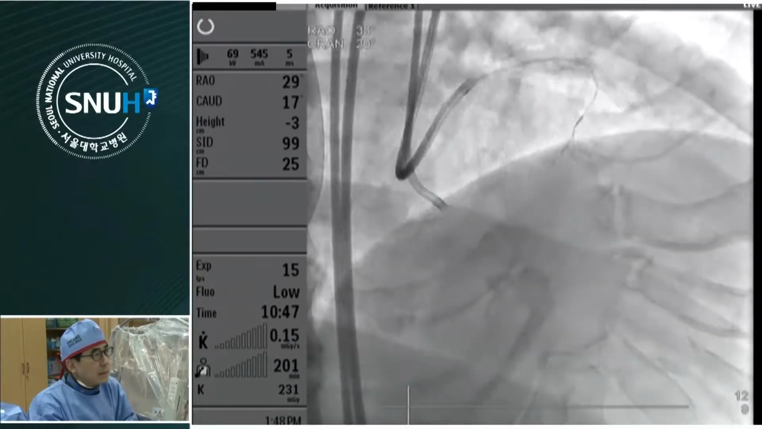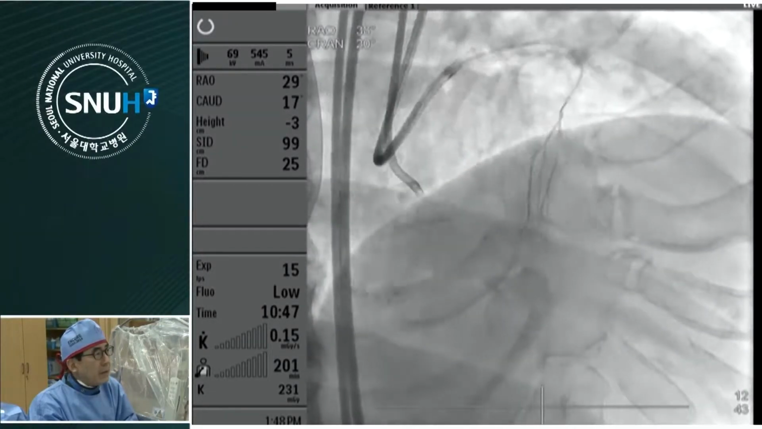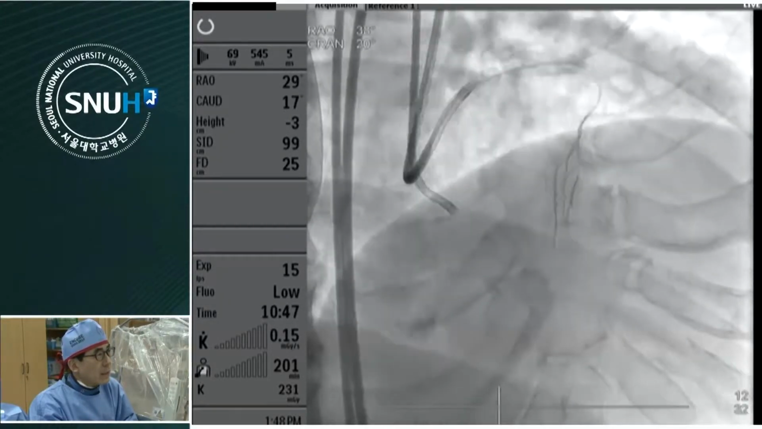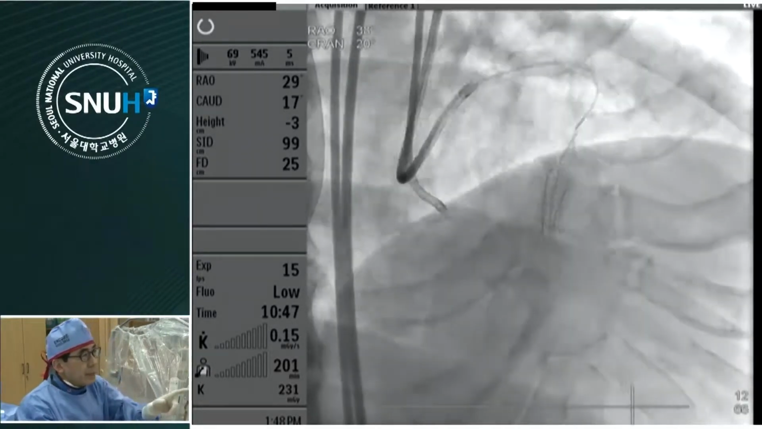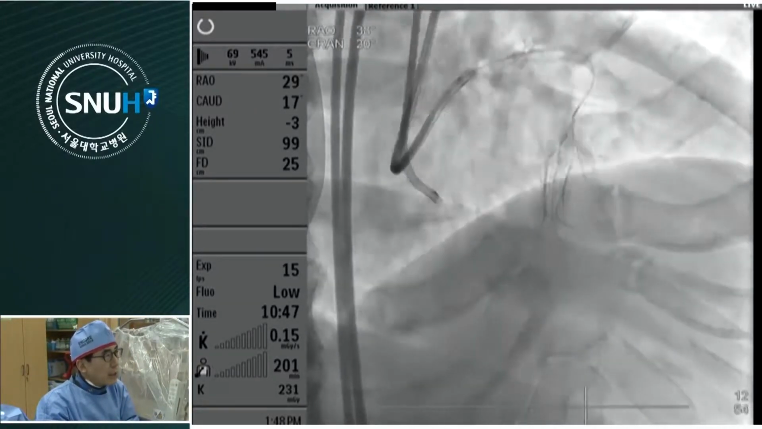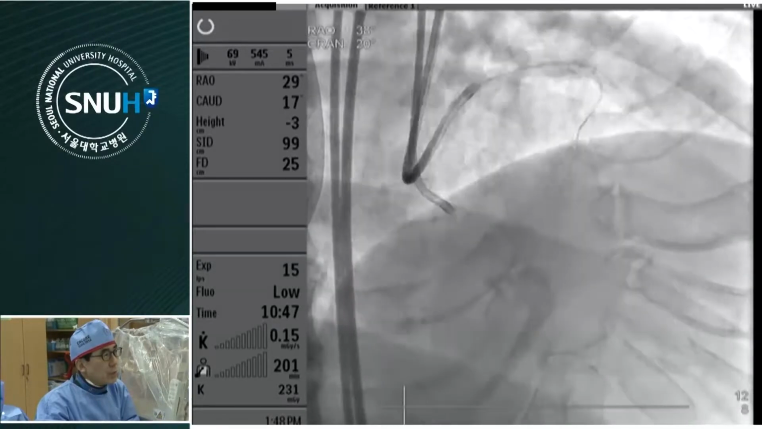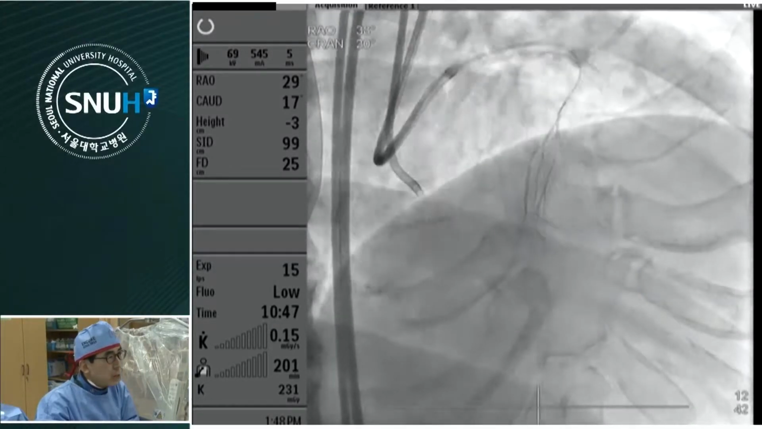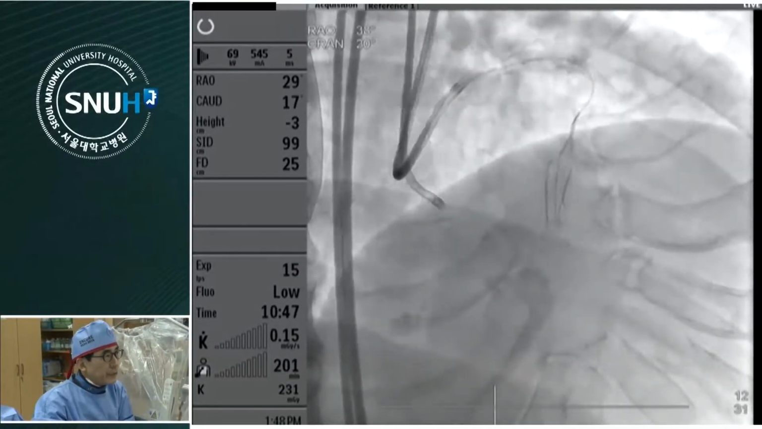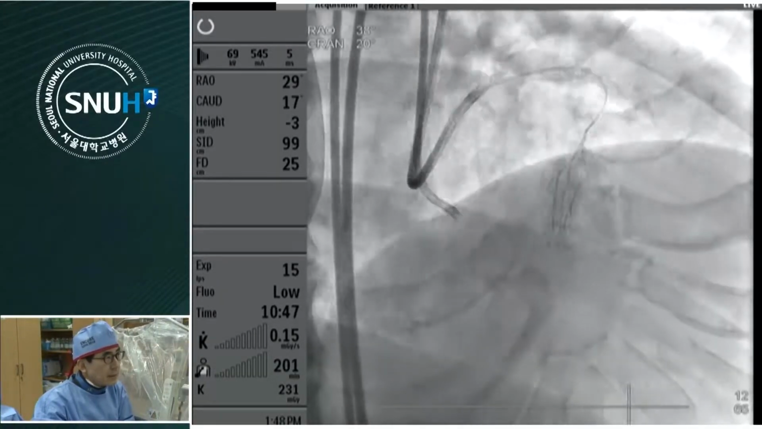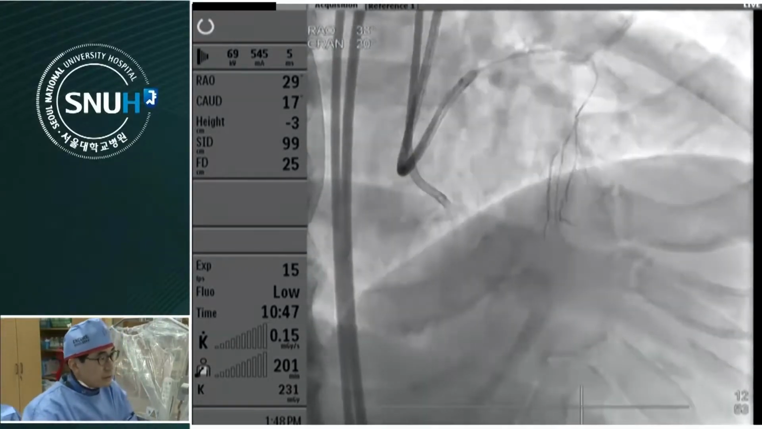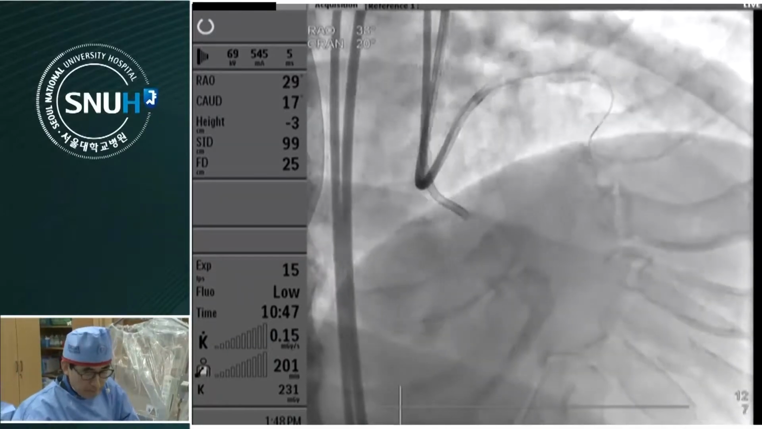Then I withdraw the wire and once again do a tip injection through the first septal branch. There is a subtle image on the left side. The most left side branch leads to a kind of connection to the PL branch. So from now on, I'd like to navigate my wire into the subtle left side branch, draining into the true PL branch.